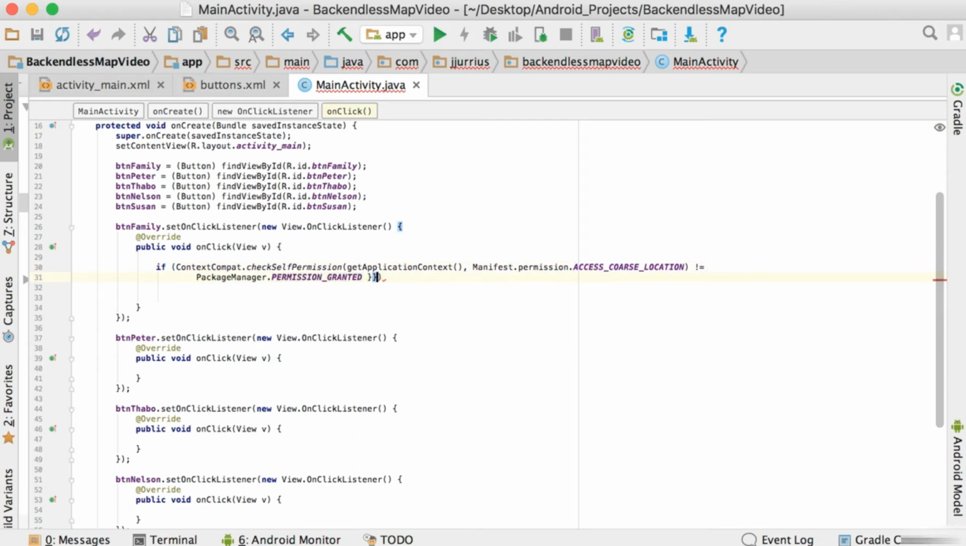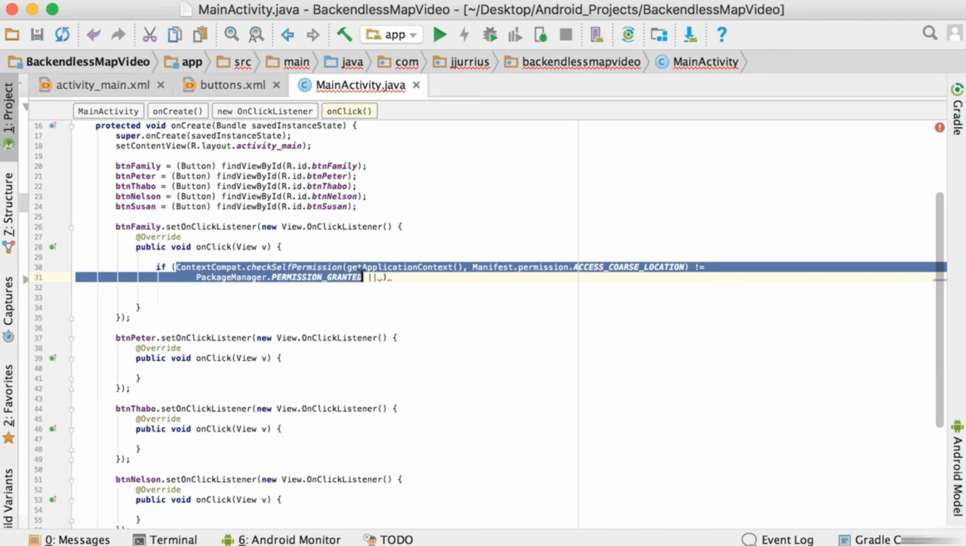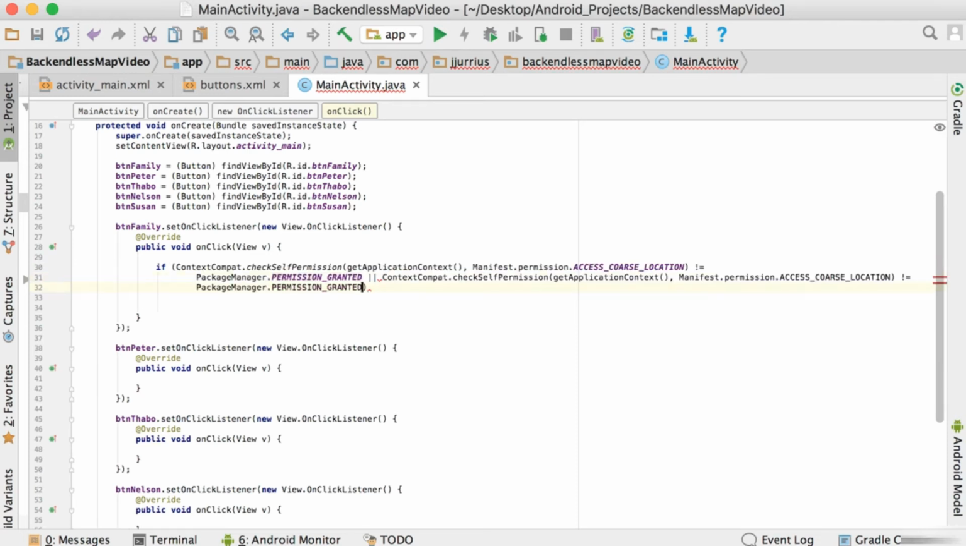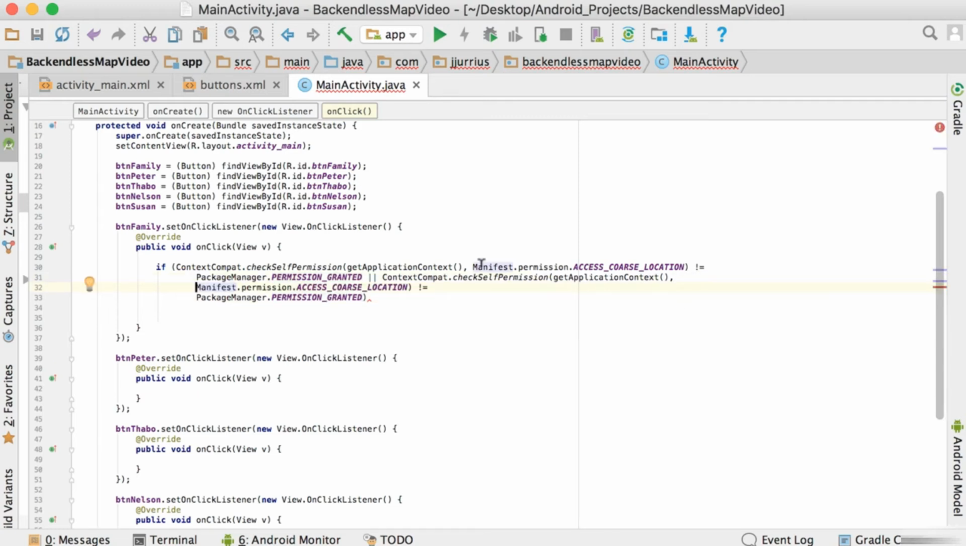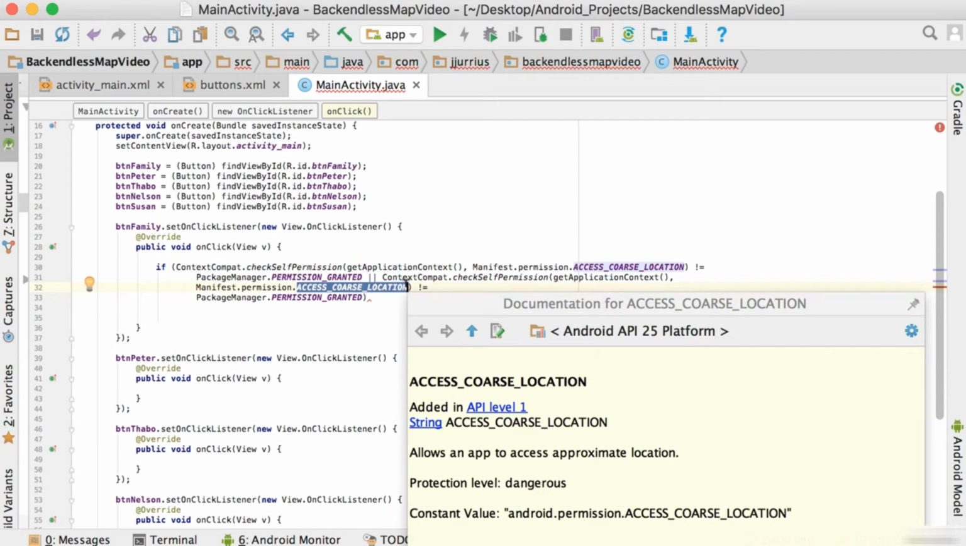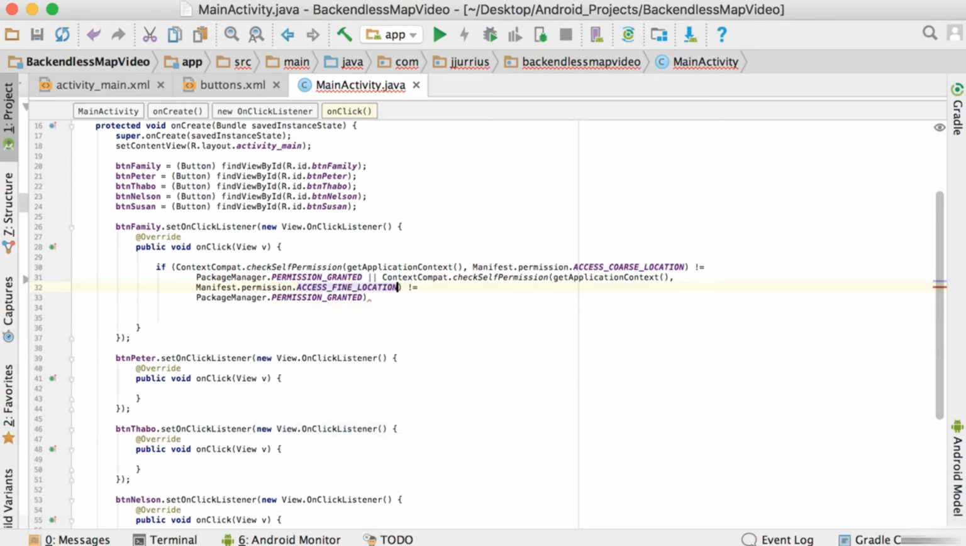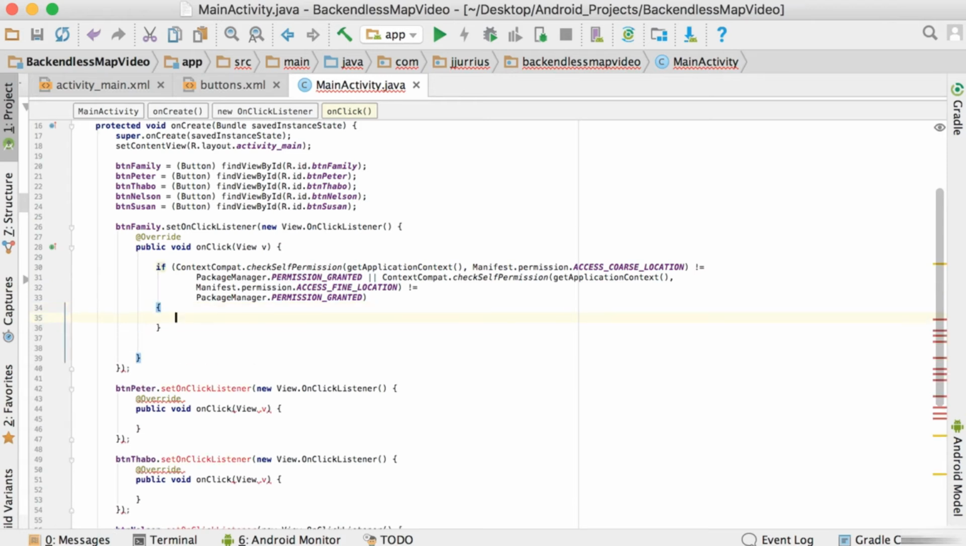Then I'm going to add an or statement there because I want to check for another one as well. So I'm going to take this whole thing, copy it, paste it, and go to a new line. For this one, we check ContextCompat.checkSelfPermission, in this case not ACCESS_COARSE_LOCATION, but ACCESS_FINE_LOCATION to also get the GPS. The coarse location is the triangulation of your towers, and the fine location is for the GPS. And if that one is also not granted.